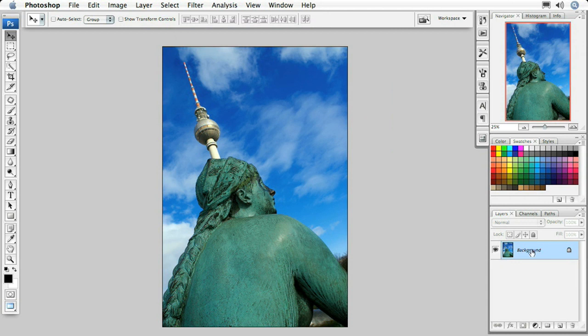So I'm going to first convert this to a smart object by right clicking or control clicking on the layer itself. I'm going to choose convert to smart object. Now if you've done this technique before, because this is a very popular technique, you'll notice that I'm not duplicating the layer. That's simply because we're working in CS3, and I have the ability to run this filter as a smart filter, so I don't need that extra layer.